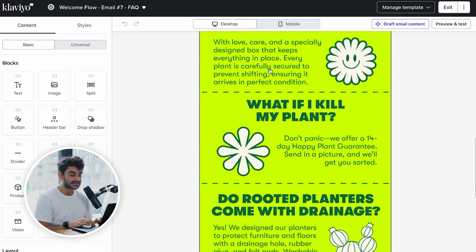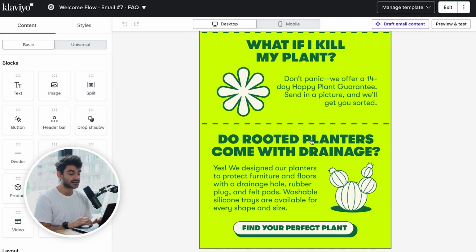So how do you ship plants safely? What if I kill my plant? Do Rooted planters come with drainage? These are all really valid questions that might stop someone from buying plants online, which in itself is not typical behavior. It is a newer part of the market that people have to adapt to.